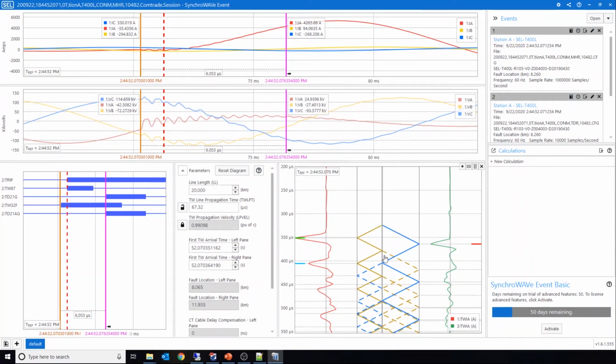So we can see clearly the arrival of the first traveling wave from the fault, and then the reflection from the fault, and also the traveling wave from the other end of the line. And here is the same. So by using the difference between the two times where the first traveling wave peak arrives, we can easily calculate the fault location using the double-ended fault locating algorithm. And similarly, with the reflection from the fault, we can calculate using the single-ended fault locating algorithm.